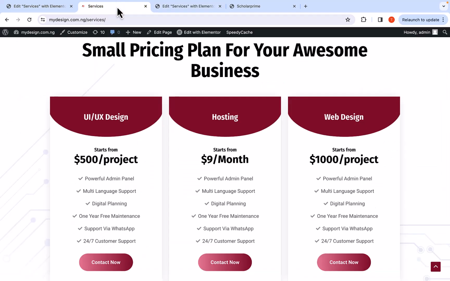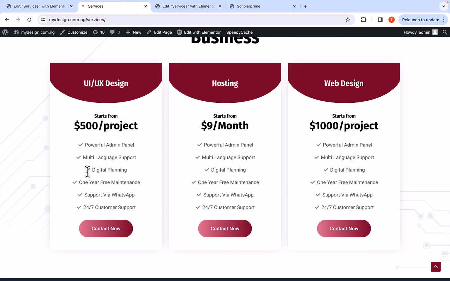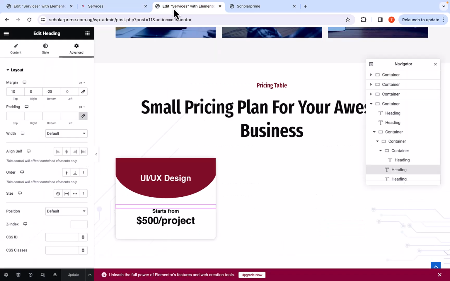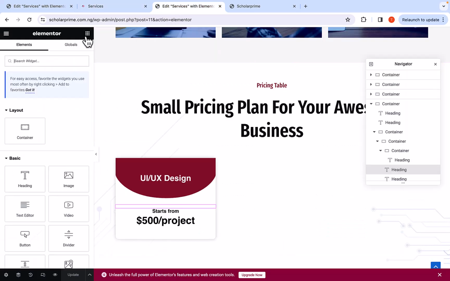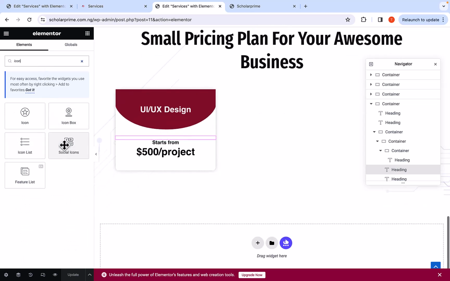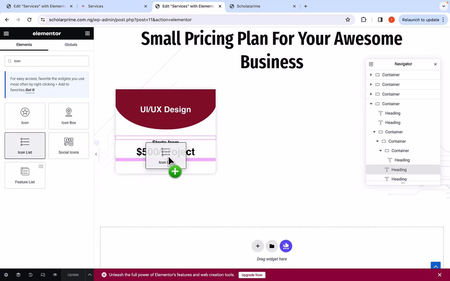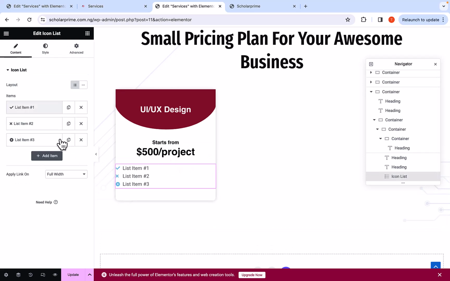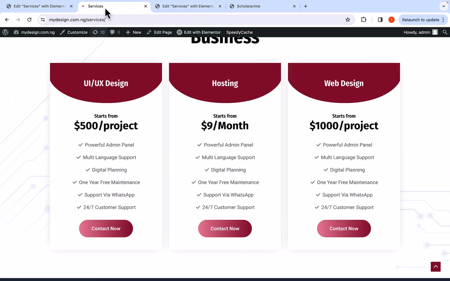So what we have here is icon list. So I will come over here and click on this widget. I'm going to search here icon list. So I will come over here and drag this, then drop it here. So I'm going to select the first list. Here the first thing we have here is powerful admin panel. I'm just going to copy this, come over here.